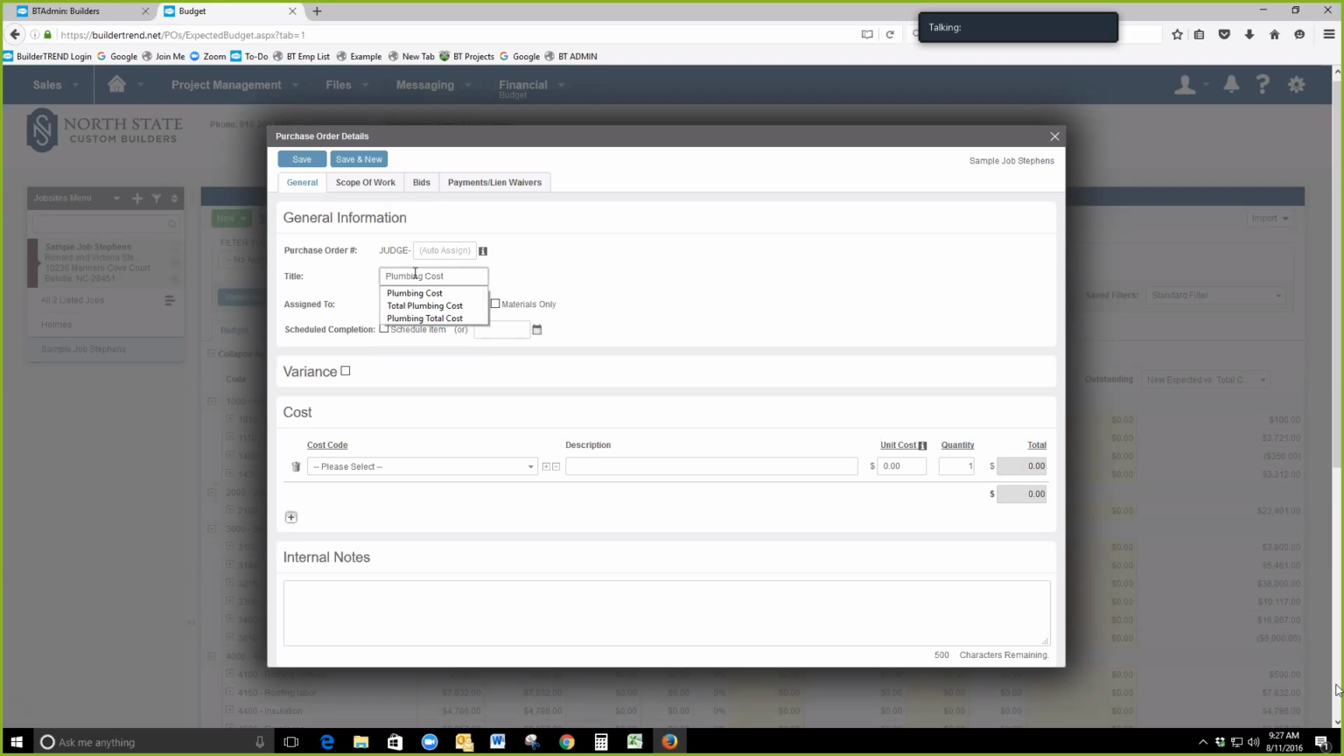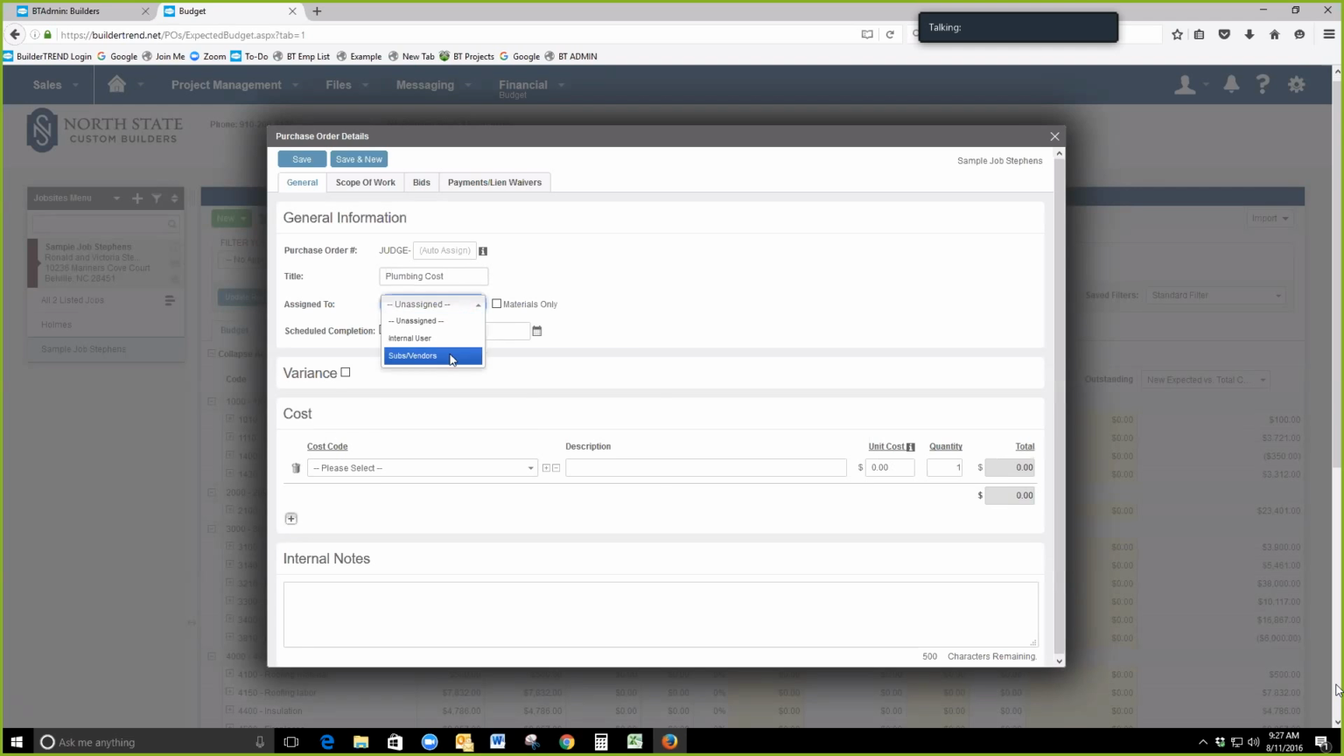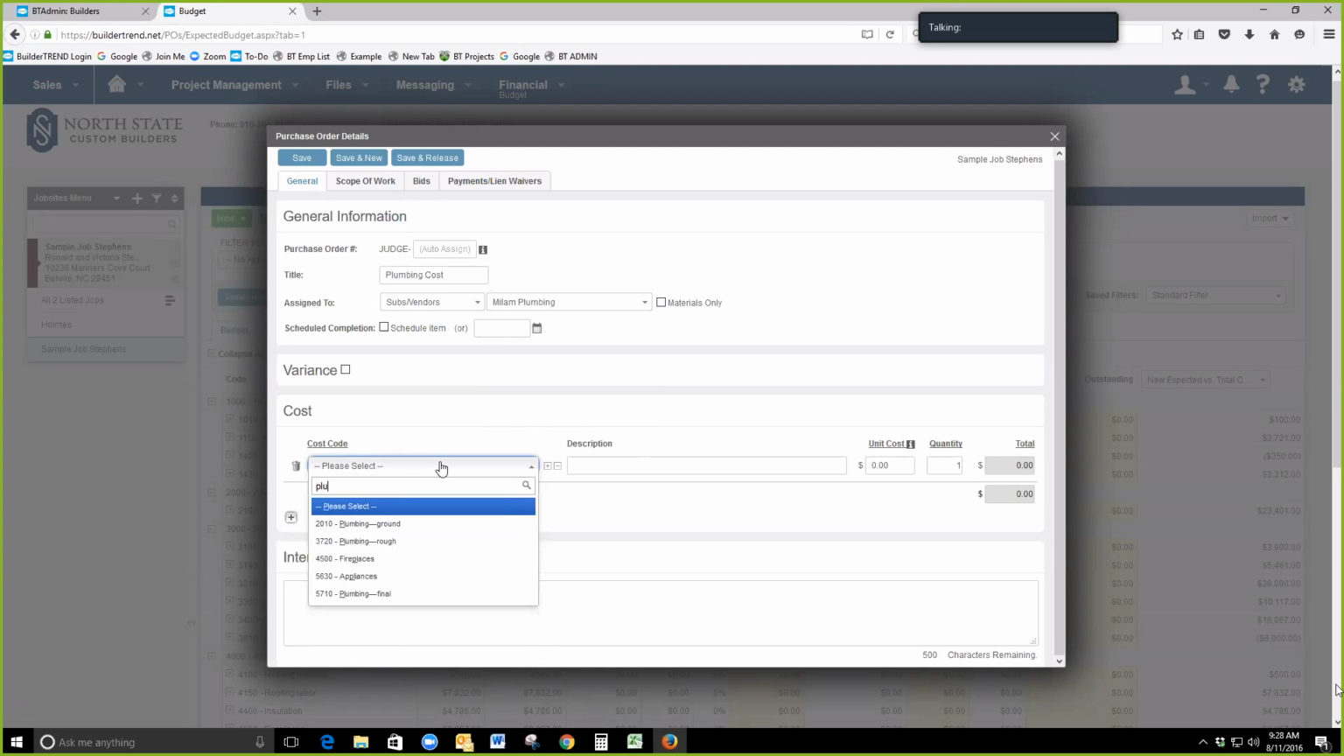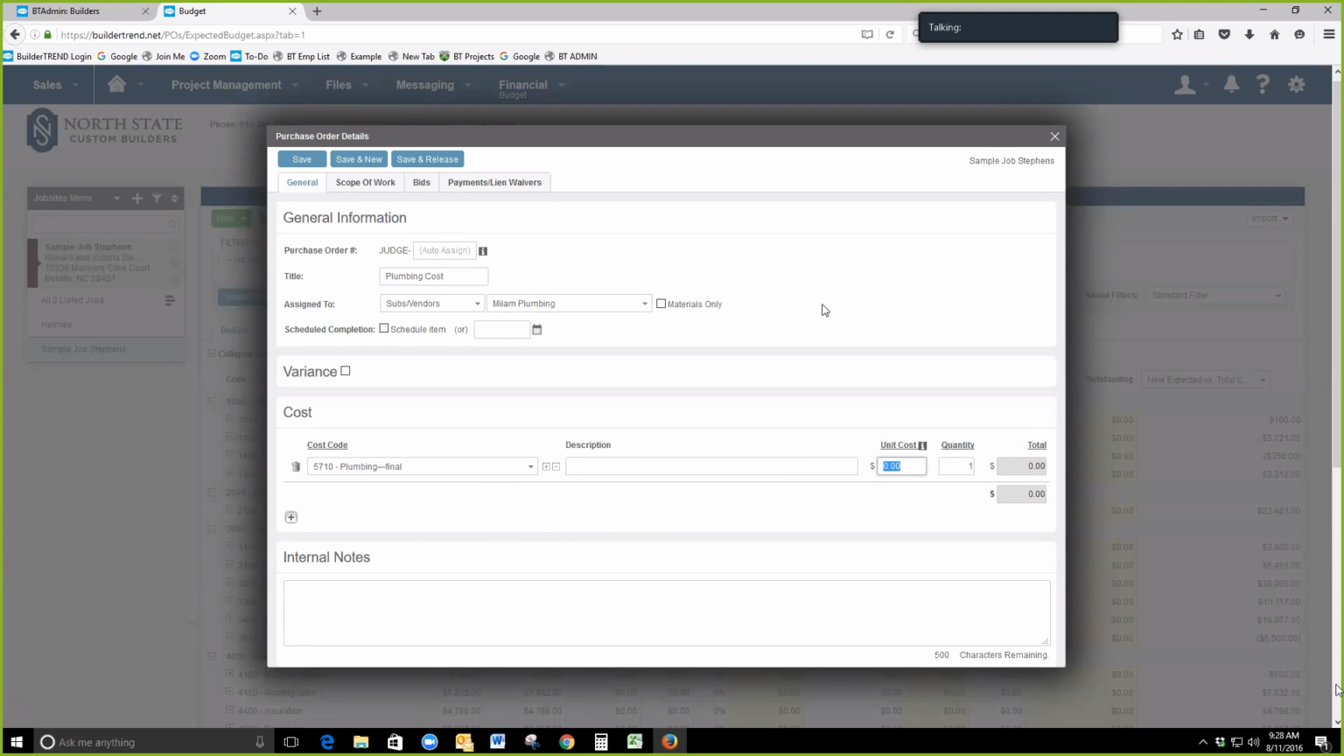And I'm going to call it Plumbing Costs, because this is a cost plus job. We're going to assign it to our sub that actually did the labor. So here maybe it's the plumber we hired, and we're going to use our cost code. And if you remember, we originally estimated it was going to be $16,500. And this is going to be labor and materials.